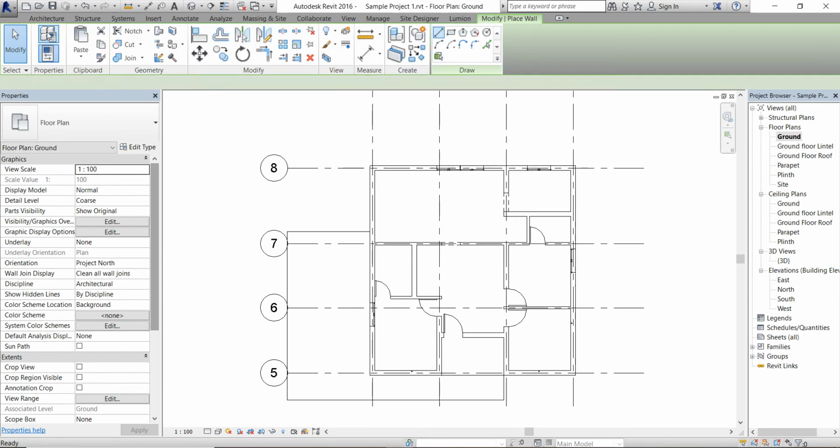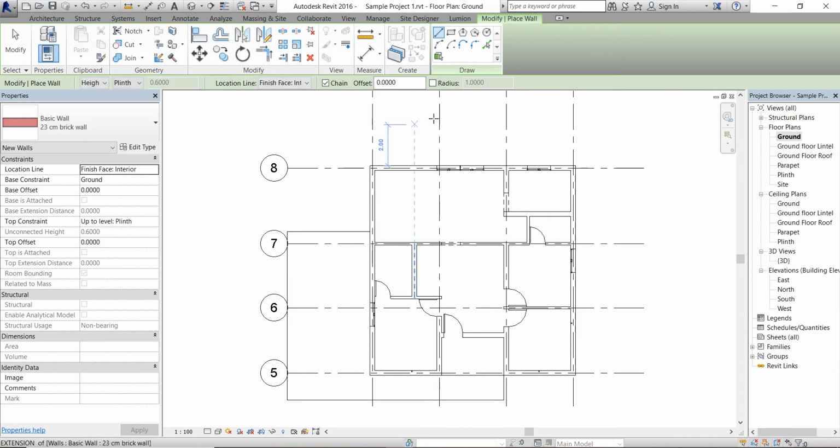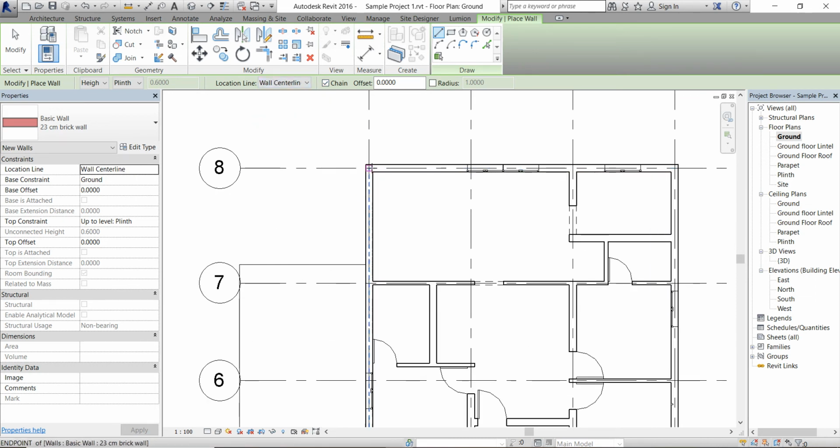Select the Wall tool. Then using the Line tool, we can trace the center line to create the walls. Check that the base and top constraints are set to ground and plinth. Then the walls are drawn.